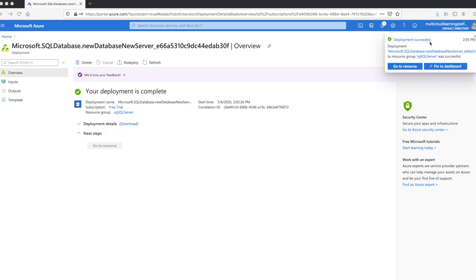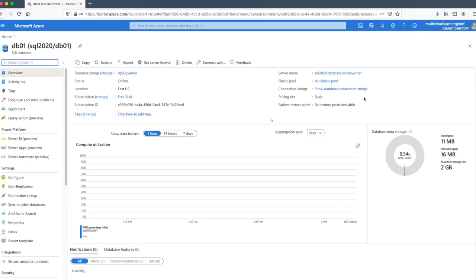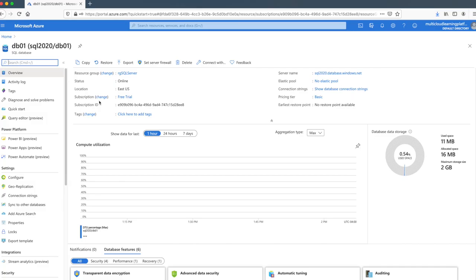It is ready. You can see that it says deployment succeeded. I am now going to click on this bell icon to see the notification, and I will click on go to resource. When I click on go to resource, essentially I'm saying take me to the SQL Server that I just created. This is the dashboard of the SQL Server database that I just created. You can see that SQL 2020 is the database server name and DB01 is the database name.